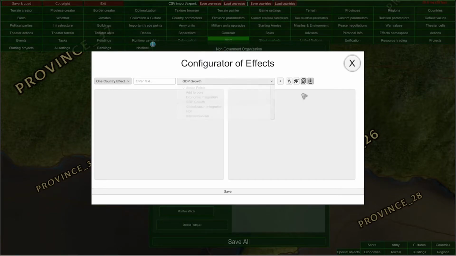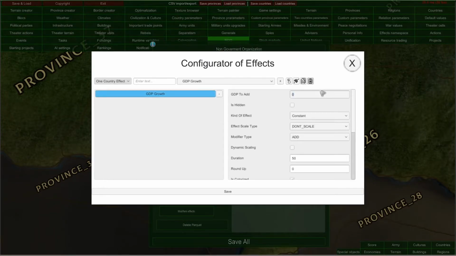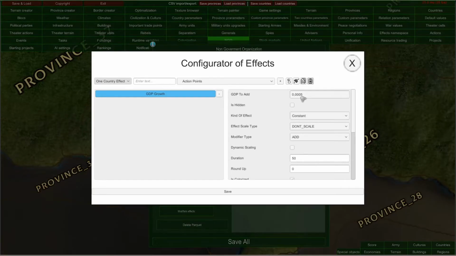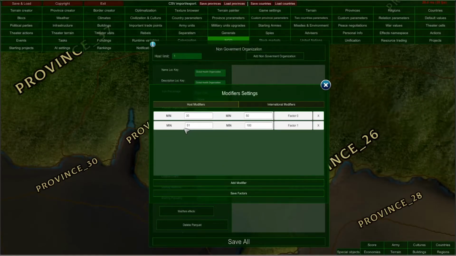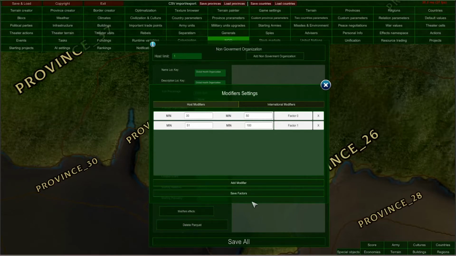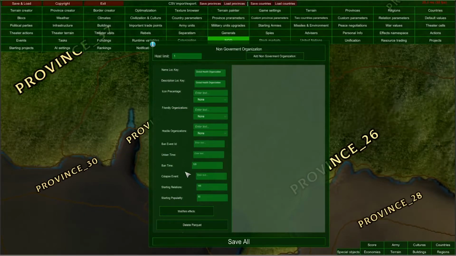And I can set up here a GDP growth of, for example, 0.0007. And now, whenever my NGO popularity is between 30 and 50, I will have 0.0005 GDP growth increase. And in this interval between those minimum and maximum popularity, I will have this GDP growth. And that is basically how you set up your various NGOs here.